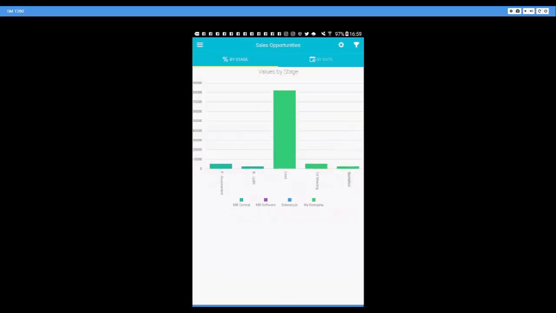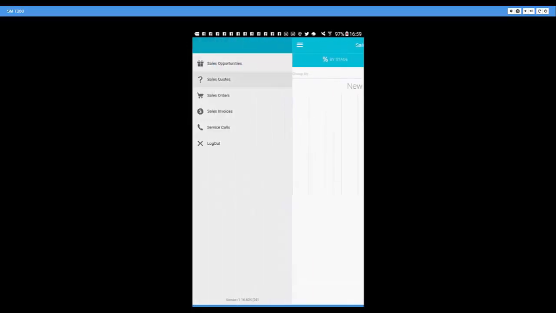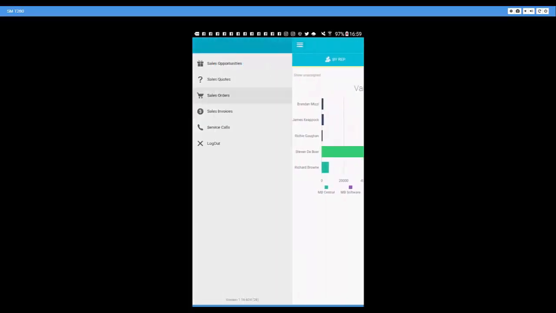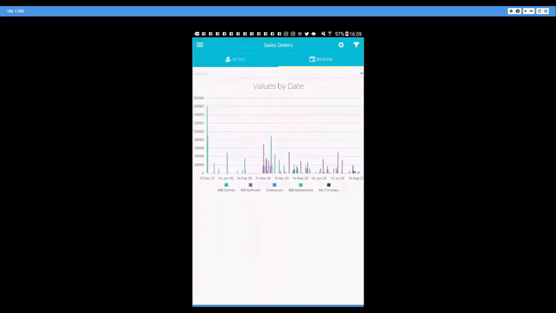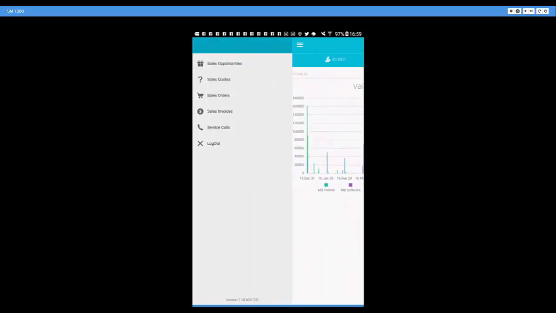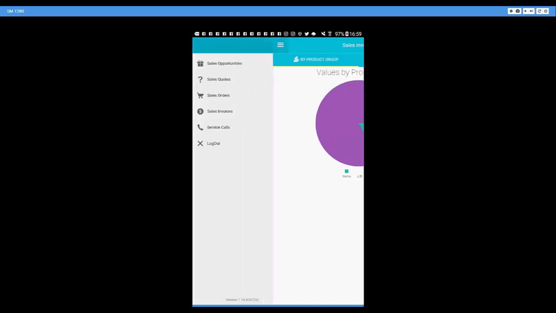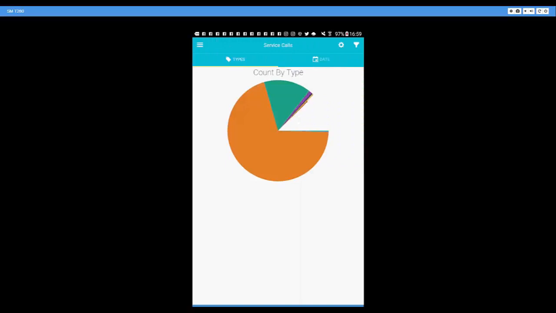Our various predefined dashboards include sales opportunities percentage by stage, by date. We also have sales quotes by rep, by date as well. We have orders by rep and by date as well. We have sales invoices by product group and by turnover value. Finally, we have service calls by count, by the type of service call and also by date.